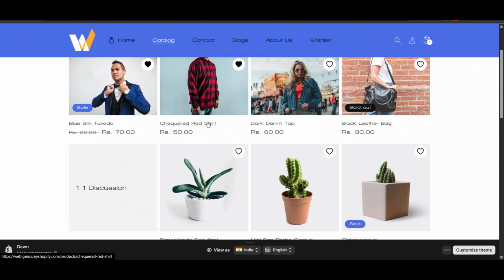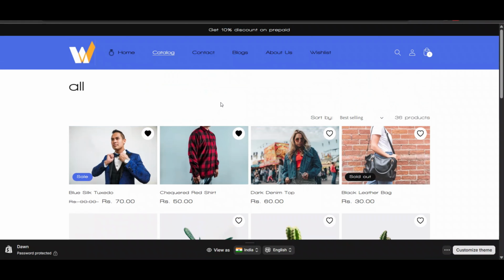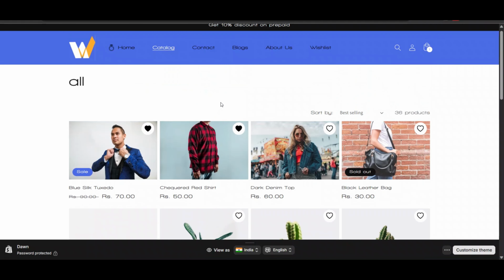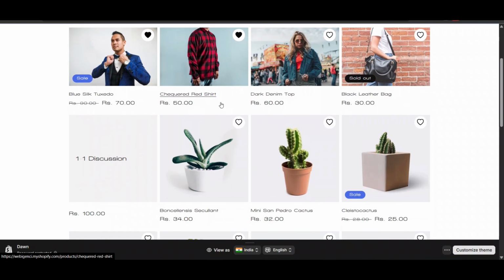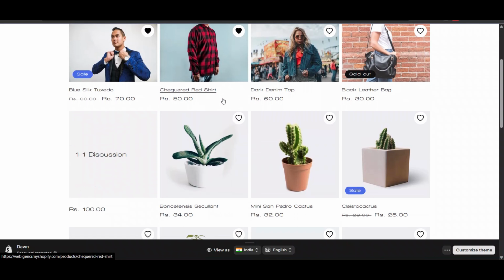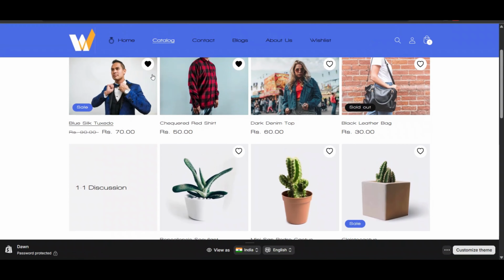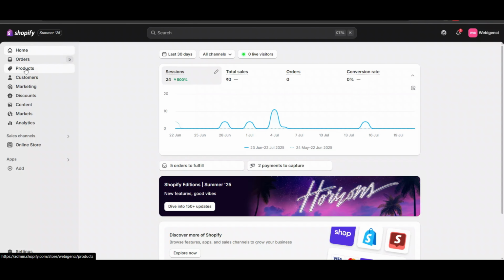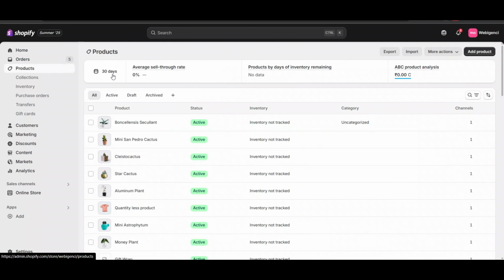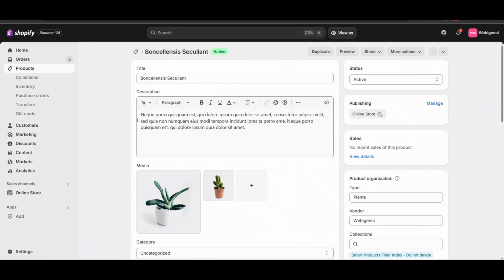Now suppose I don't want to show some product on the front end. I want it in the backend, but as of now I don't want any user to buy it, and I don't want to display that product for now. For that, what you need to do is go to Products. Now click on the product that you want to hide from the front end or shop page.